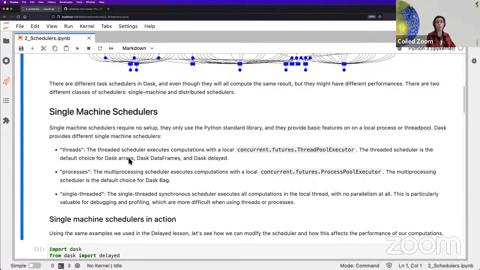So far, we've been using, under the hood, this thread pool executor. If you use another collection, like Dask bags, for example, the default scheduler for that case will be the process pool execution. So we have the multiprocessing scheduler that uses the process pool executor when we have Dask bag. And you can also set it up to be that in case you want. We'll see that in a little bit.